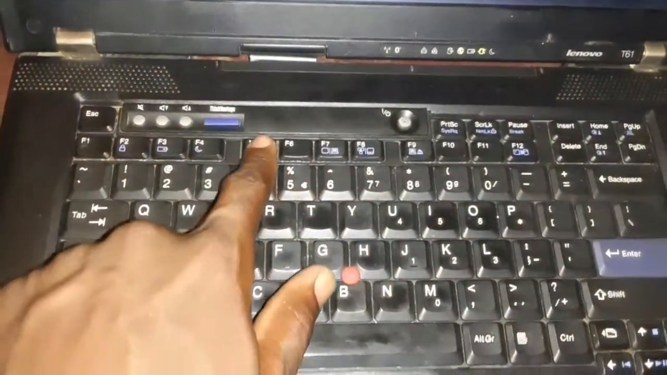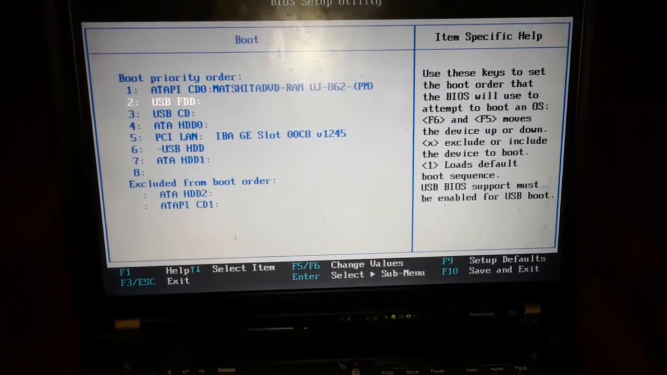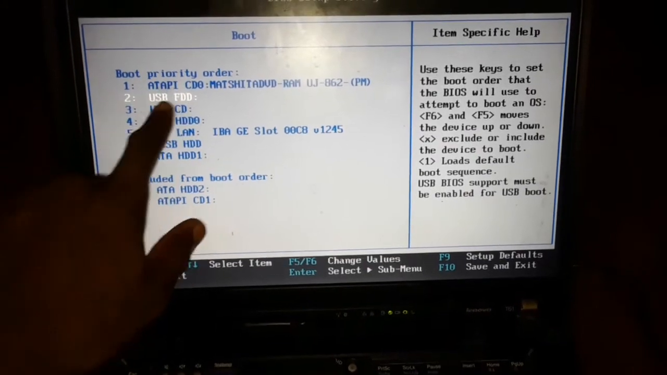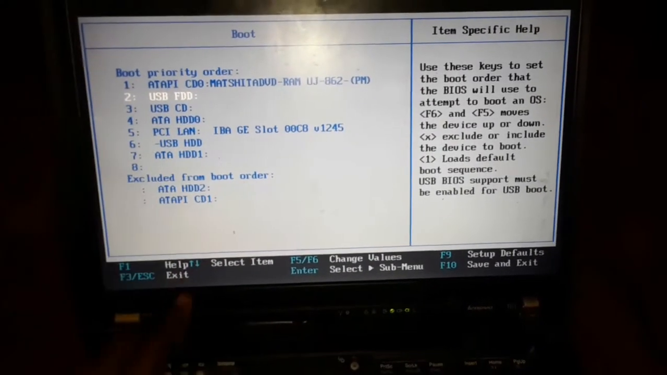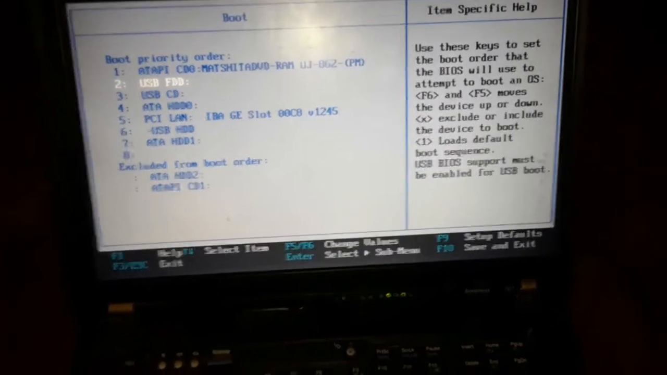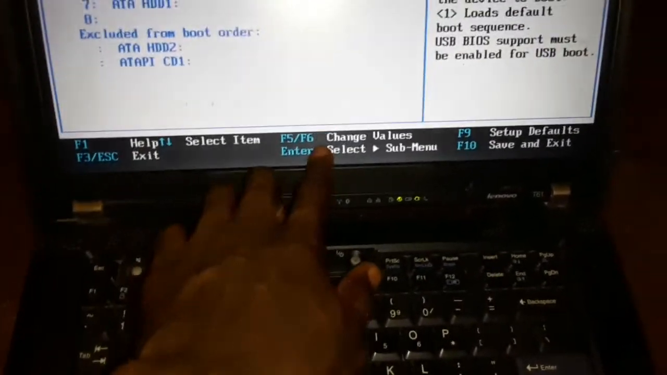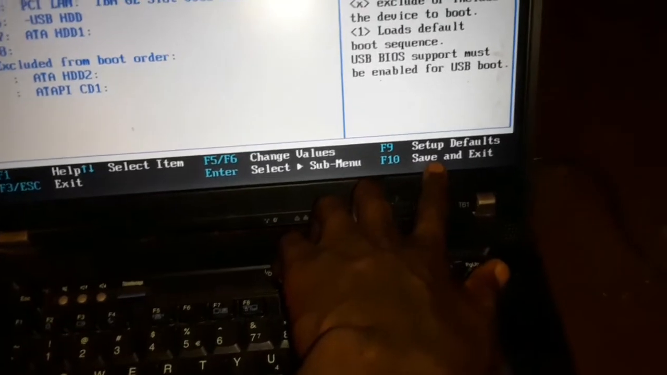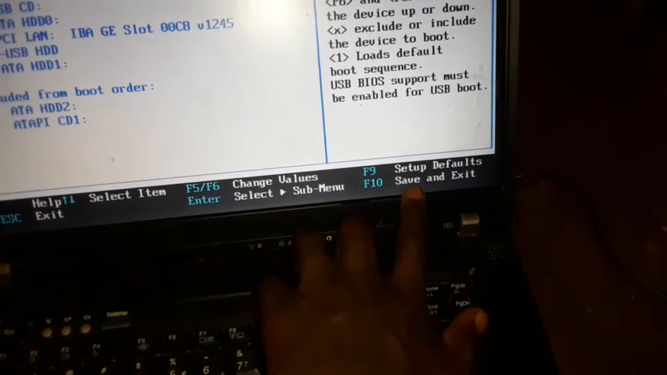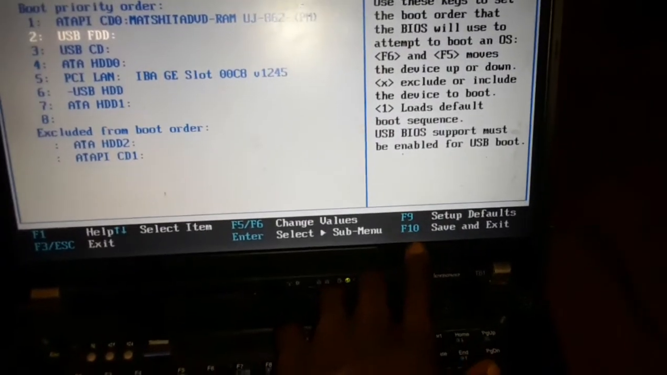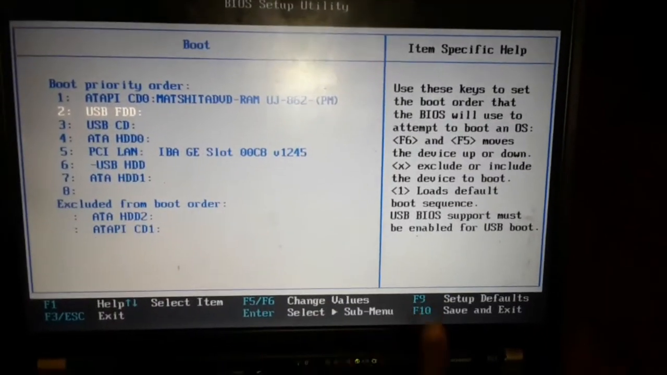So let's select and see what is happening. Here is F5. The CD-ROM is now up. It's at the first. So then what you must do, let's read here: Save and exit. Save and exit is F10. So let's click F10 and see what is happening.